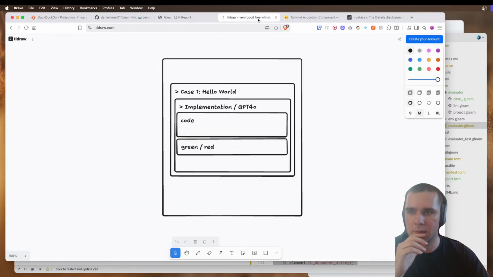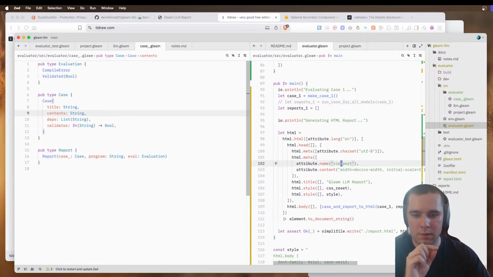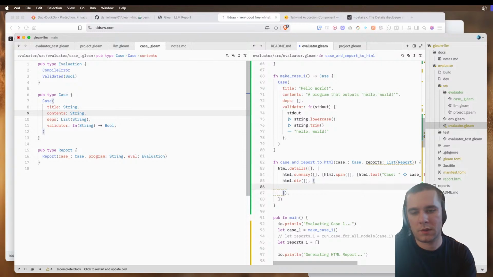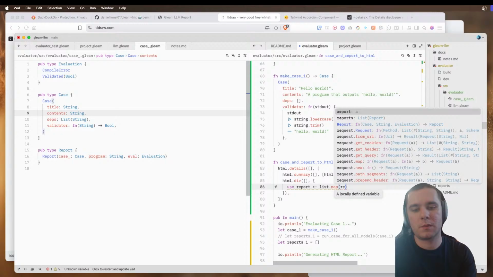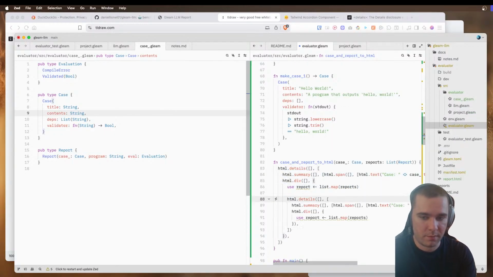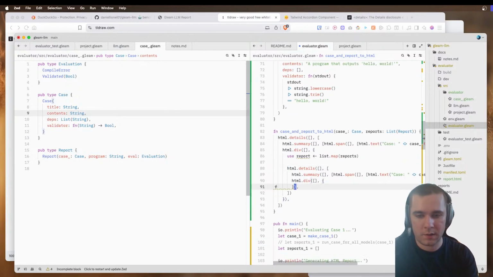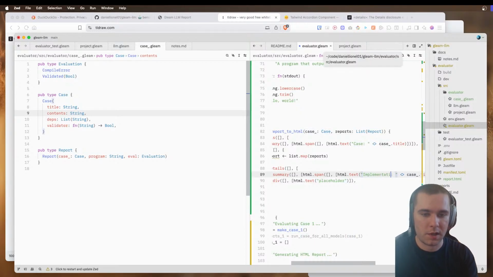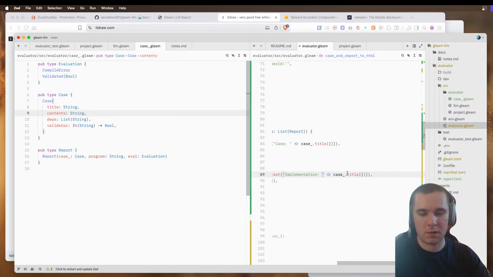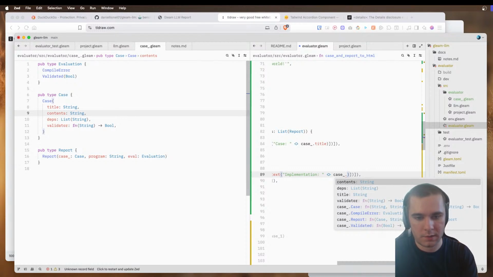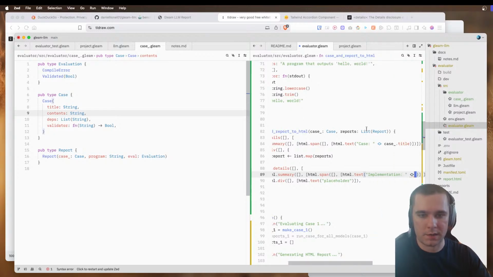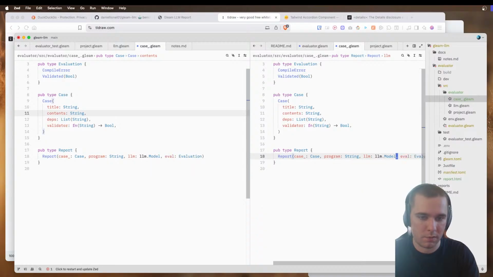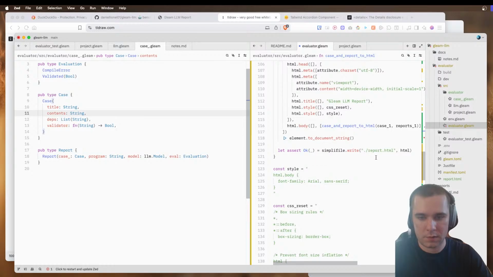Okay, details. We want the implementation. So case report to HTML. So for each reports, list.map reports, we want basically the same thing. We want details, summary, and similar text. We want implementation, colon, case. Actually, we need to track what LLM we used, because we don't do that here. What model? So that's important to know.